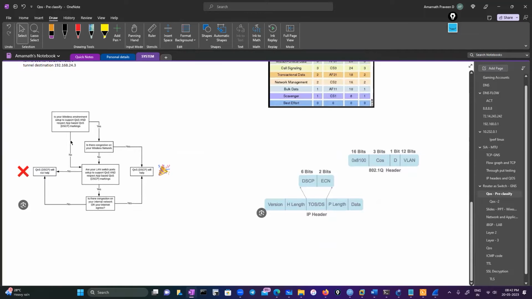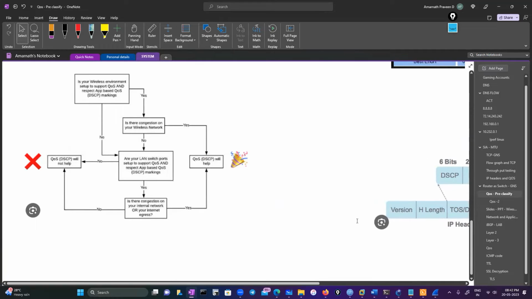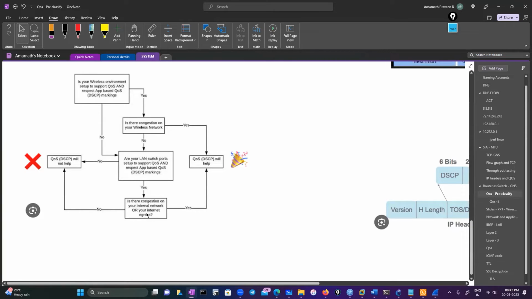So if you look at this, is there congestion on your network? As I told you, your QoS will only be applied if there is congestion. Otherwise, there is no priority. It just works like normal traffic traversing between source and destination. Is there congestion on your network or in your internet egress? Is the traffic going out? Yes, QoS DSCP will help you out with this.